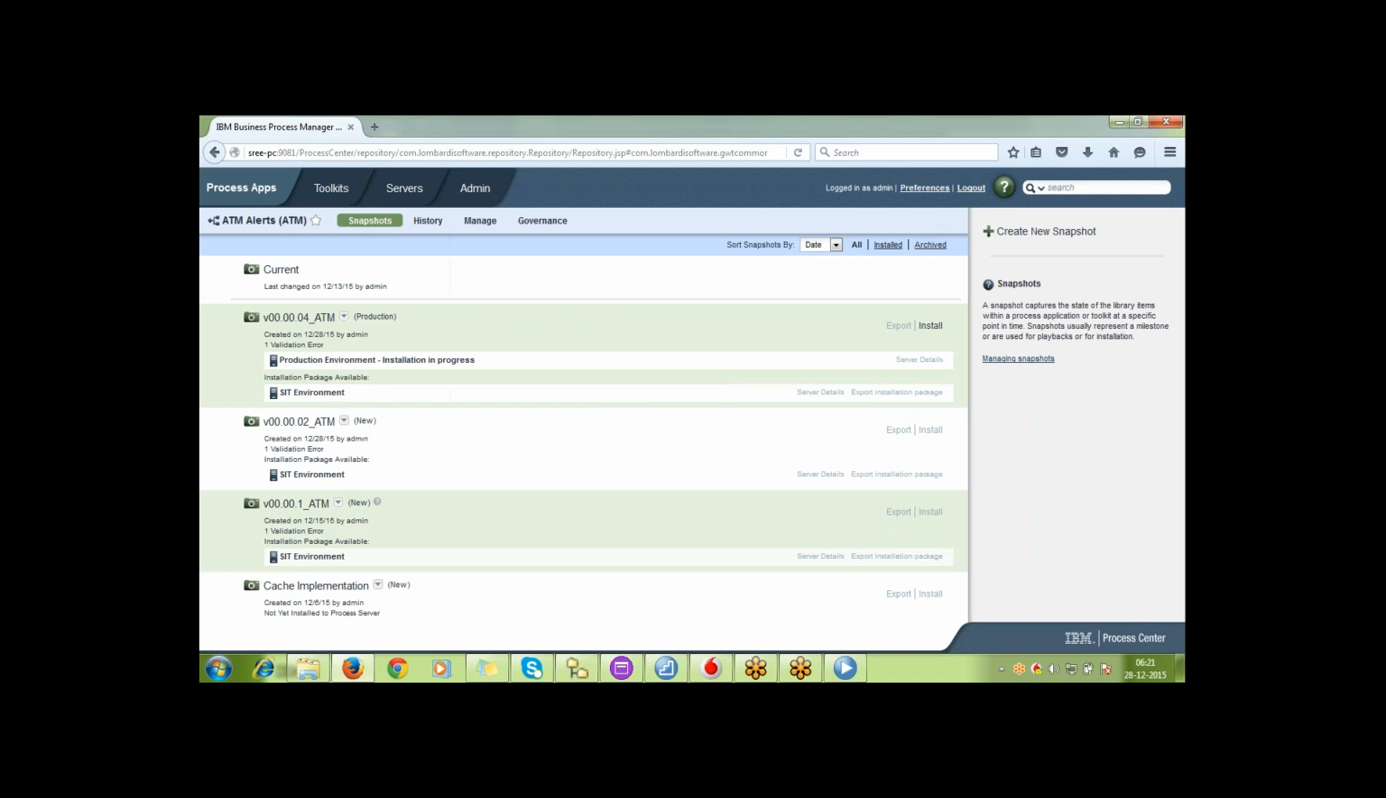Just for my convenience, I'm creating an installation pack. This snapshot is in prod environment. What is the snapshot name? 00.00.04 underscore ATM. This snapshot is in prod environment.